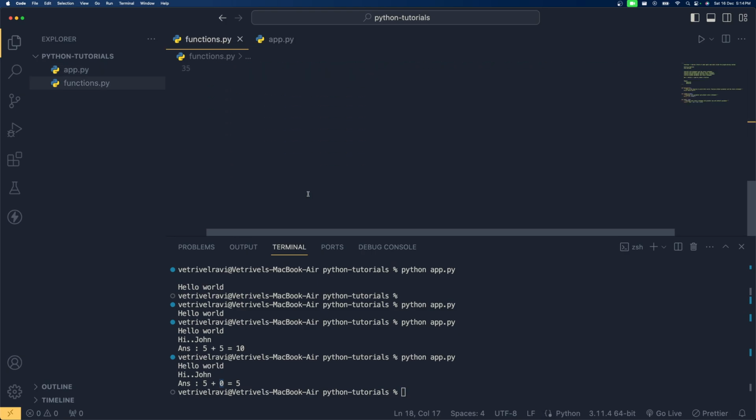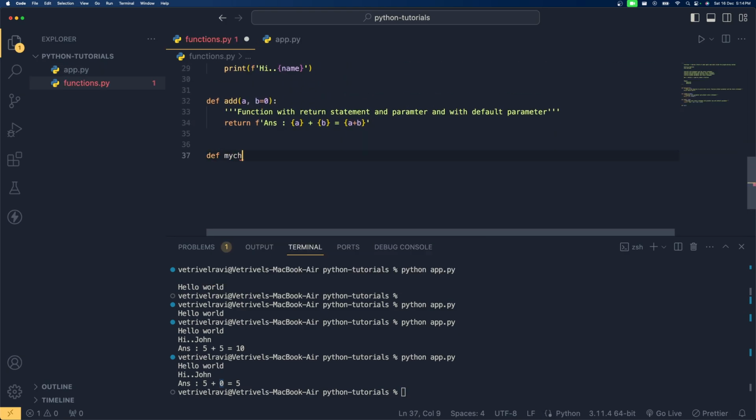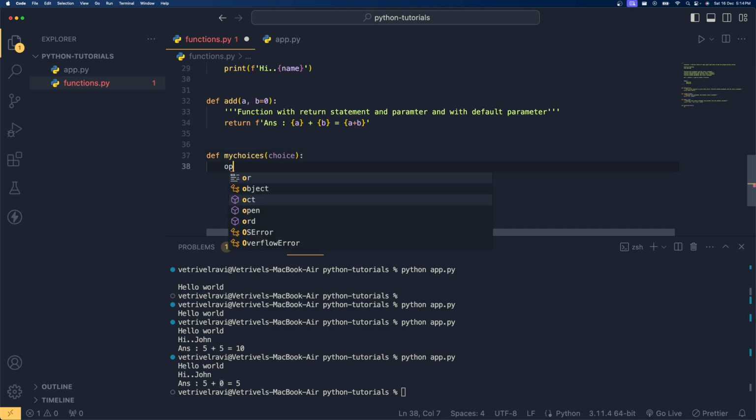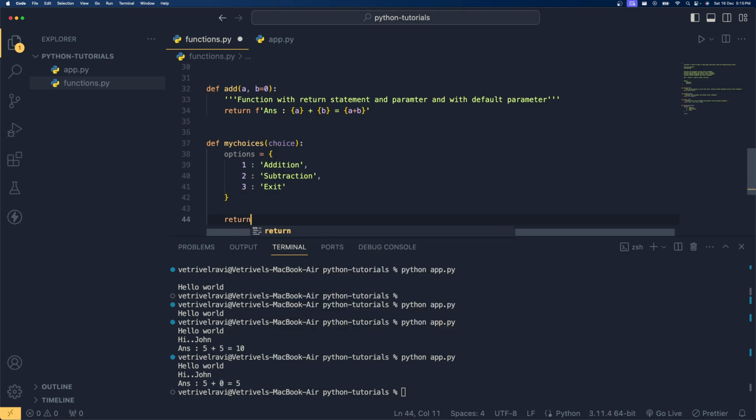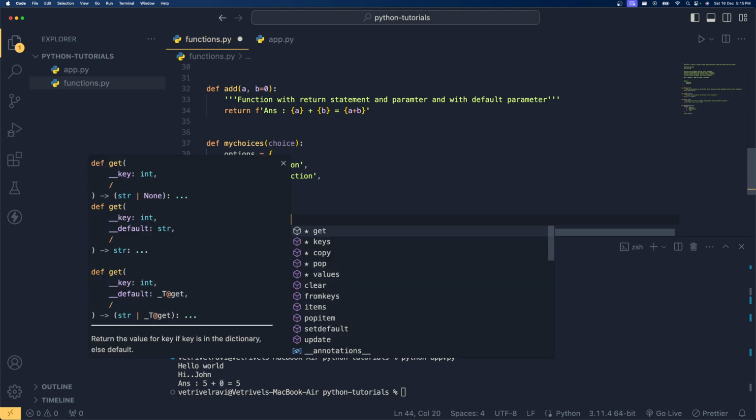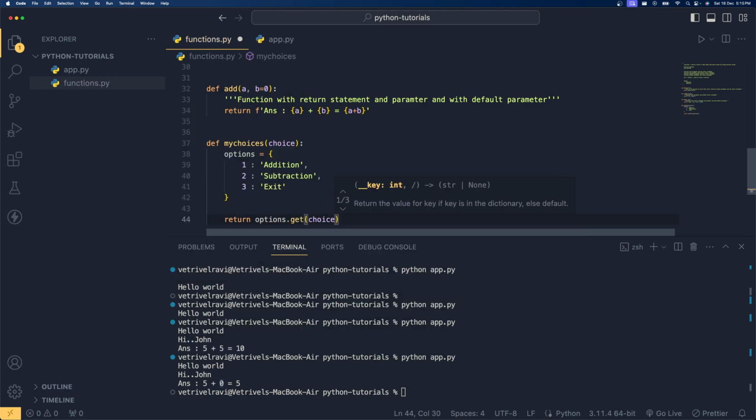What I'm trying to say is, I'm going to create a function, define my choices, and send the choice inside. I'm going to have the list of options, options equals to: option number 1 is going to be addition, option number 2 is going to be subtraction, and option number 3 is going to be exit. For the timing, if you wish to add much more, you can choose as you wish. Finally, I'm going to return options dot get the choice, this particular choice from the options which we have. If we don't have anything, let's say invalid option.